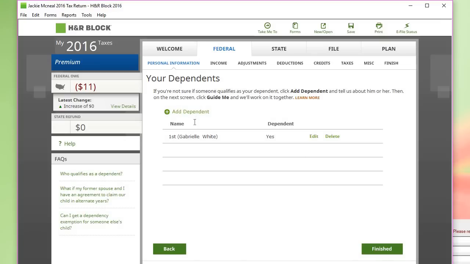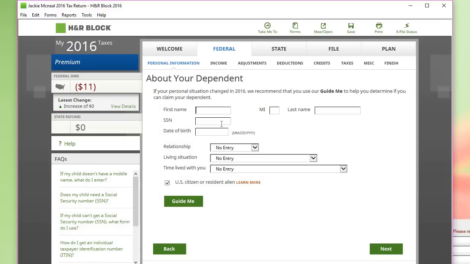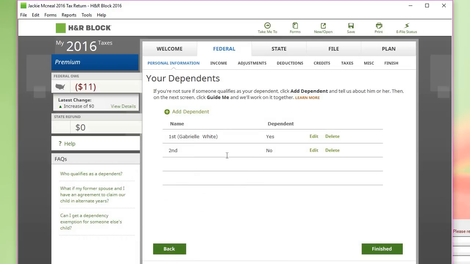And here is where you would add your information. I've already added this child here, Gabrielle White, but if you need to add another one, or maybe you just want to see how to add it, you would click here and click on add, and you would put in the information pertaining to that child. Okay, and here I'm going to just hit back. As you can see, it saved that line. All you have to do is hit delete right here, and it's gone like magic.